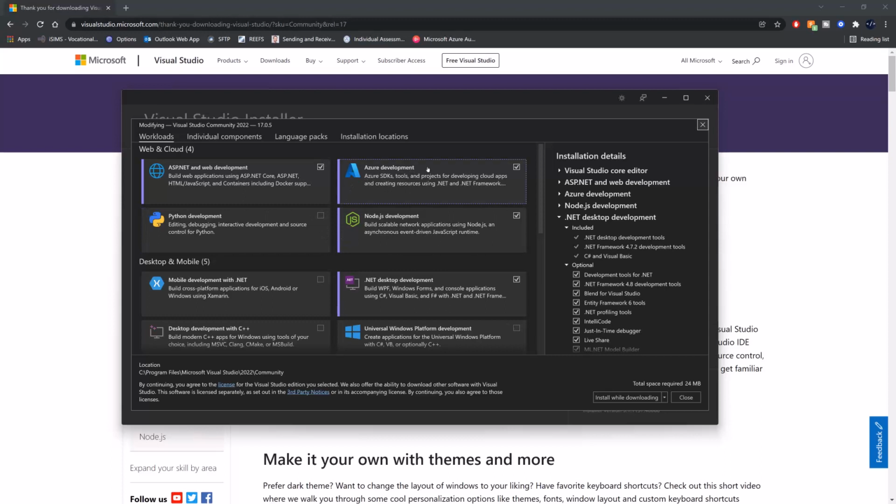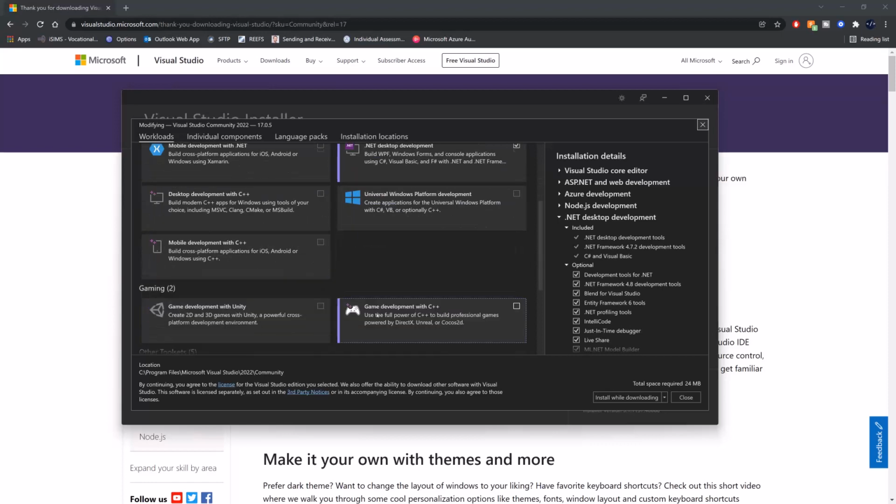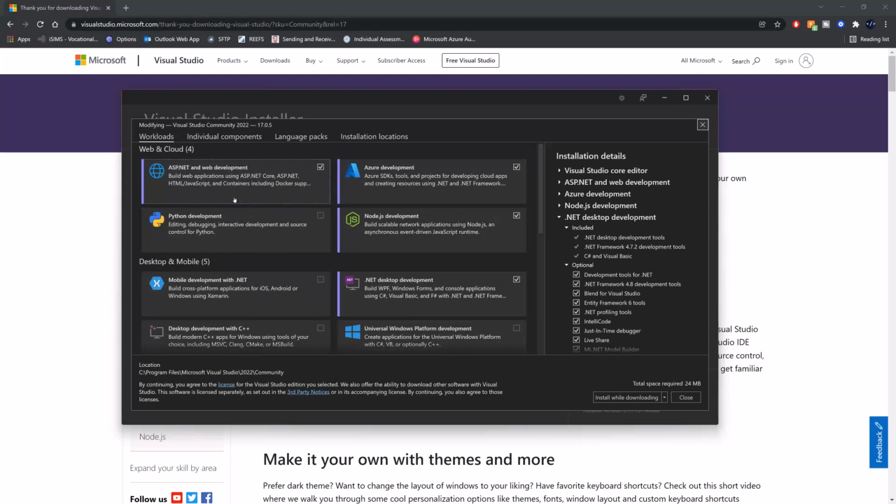So you'll see that I have Azure development because I do some work with Microsoft Azure. I have Node.js included because I might do some Angular and some TypeScript stuff in the future. And then you'll see others that I don't even have ticked, right? So at minimum, once again, I suggest that you have the ASP.NET and web development as well as the .NET desktop development. Once you tick those two, you'll be able to install them.